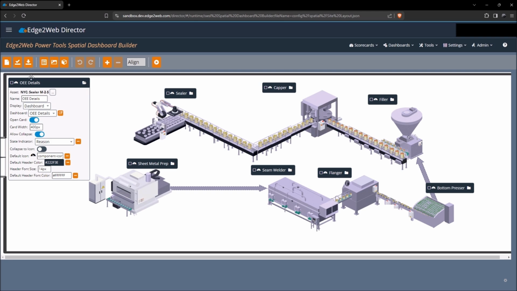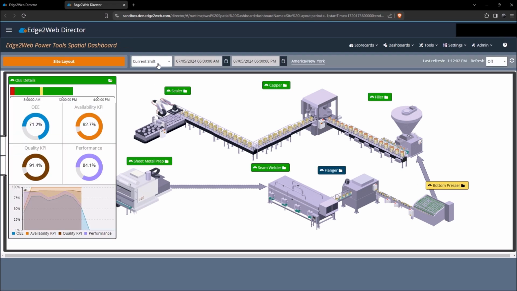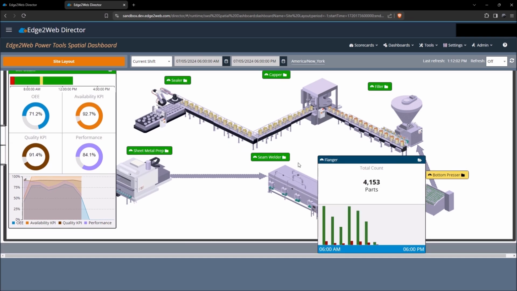Let's save this spatial layout to see how it looks, and then we can test it. I think it looks great. We've got our overall OEE view on the left, and I can see the state of each machine at a glance from the header. I can also hover over the header of each asset so I can see what state it's specifically in. If I open up one of these cards, I can see a nice view about how the machine is producing its parts.